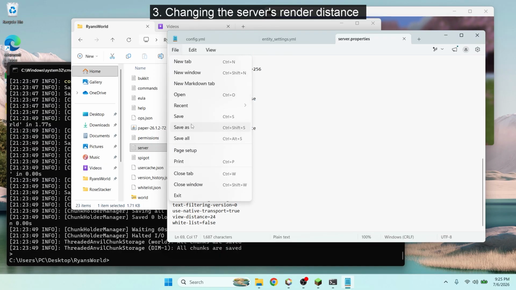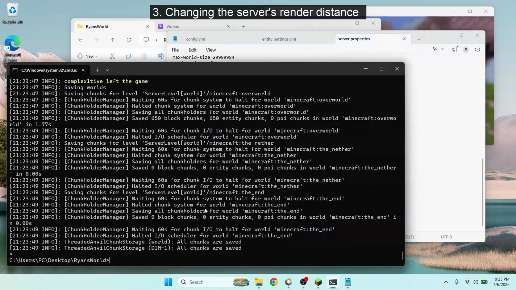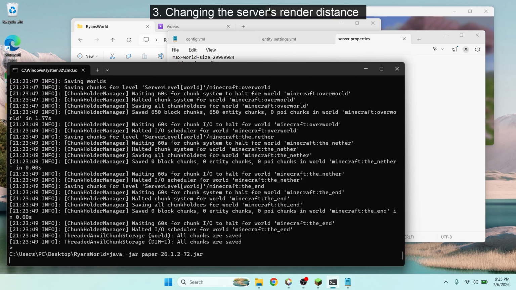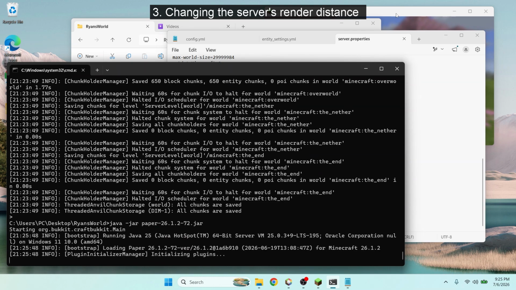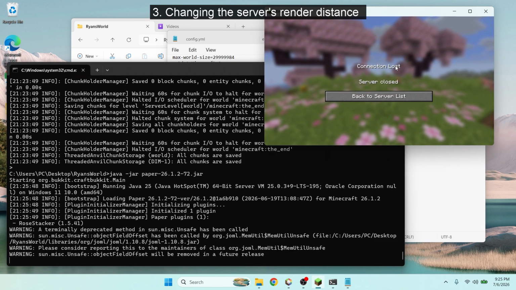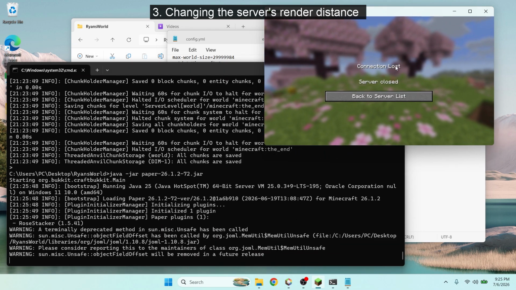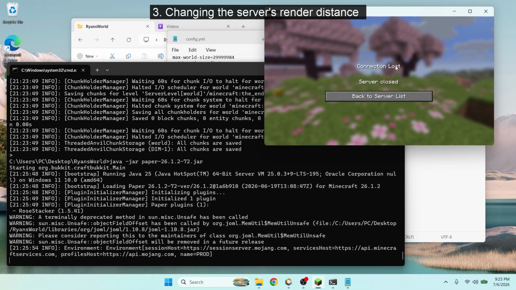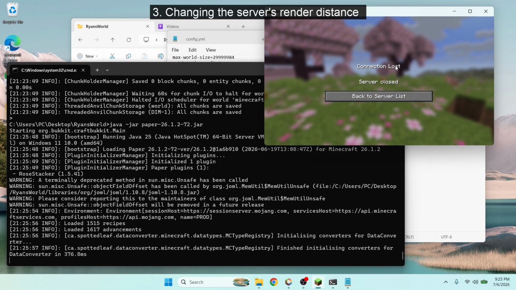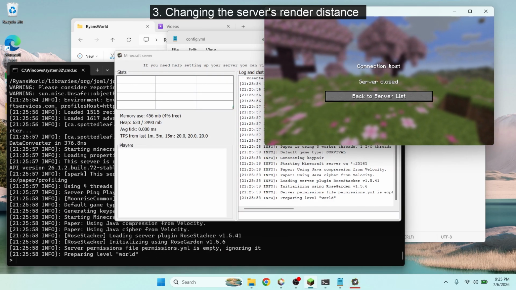We're going to go to File and then Save. And then we're going to go back into our command prompt. Then type in java space jar space paper, press the Tab key. Then it's going to start a server again. Then we're going to see that our new render distance settings have been changed. So I should be able to see further.